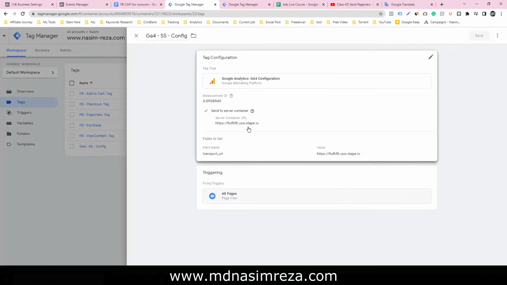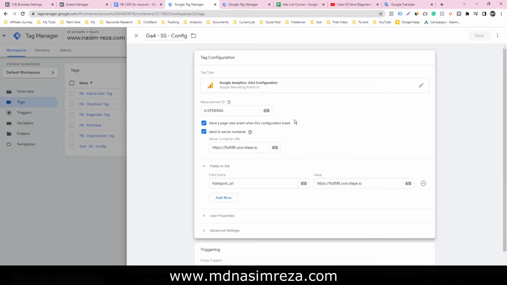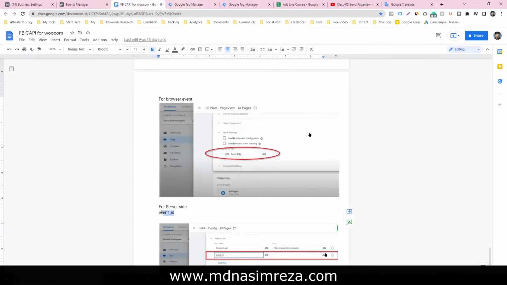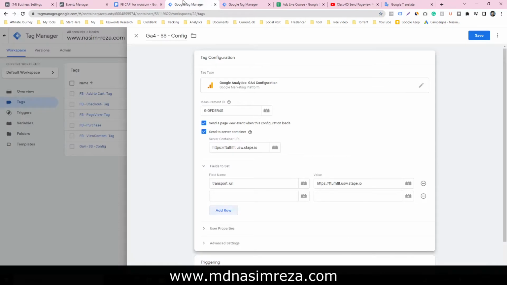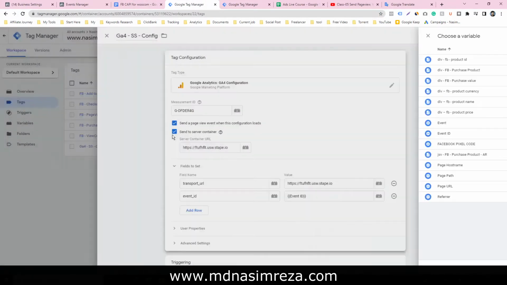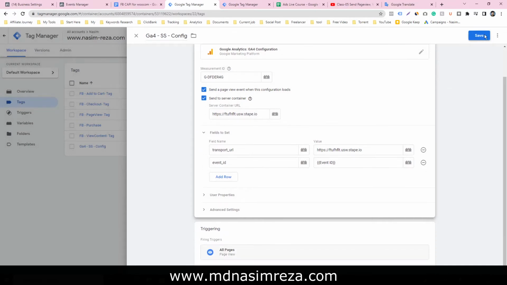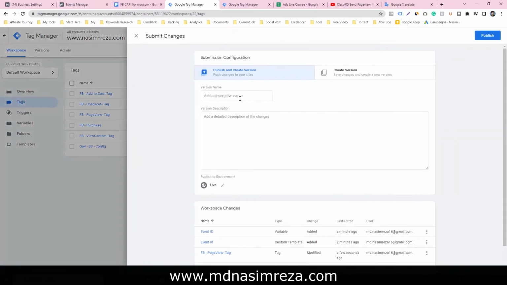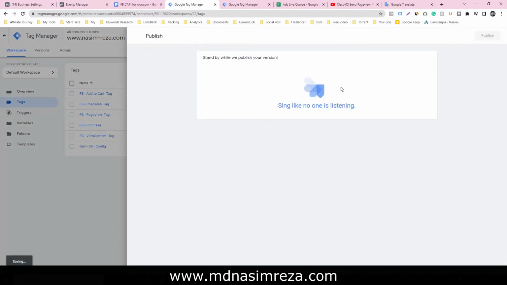So this is our server tag, this is the GA4 server tag. Just add a new row here, type event ID, select the event ID and save it, and then publish it. You can type any name here and publish it.